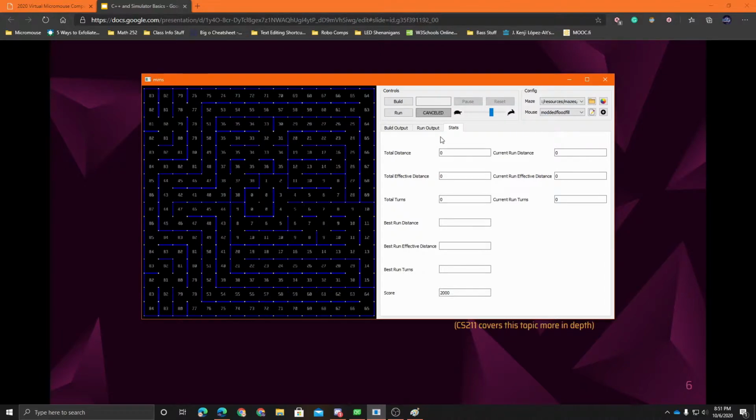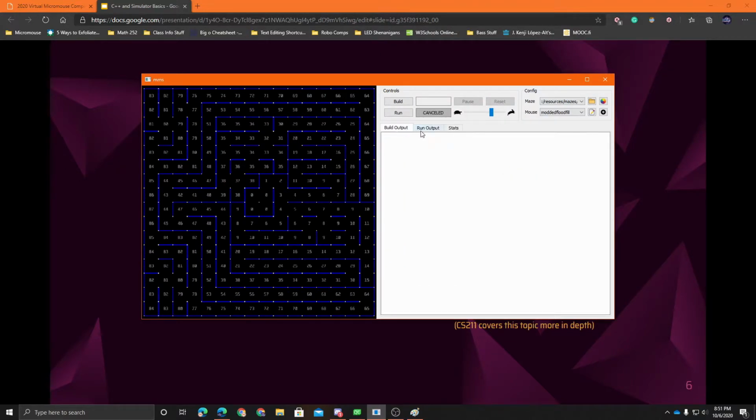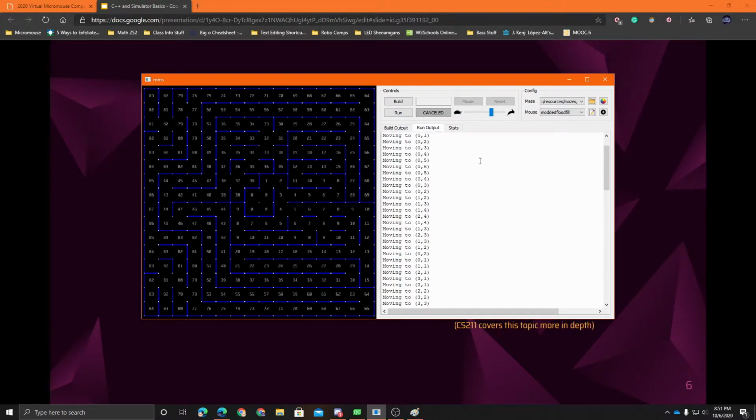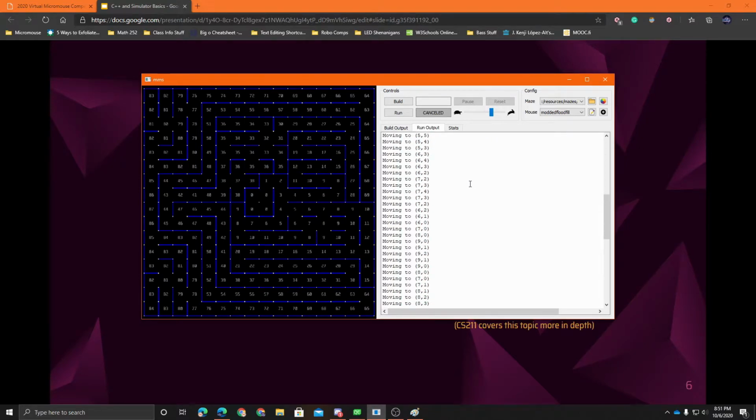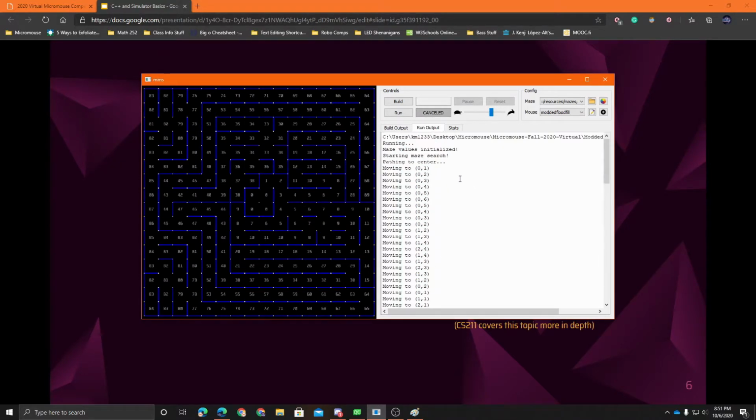Right? The simulator, we have our run output, our build output, etc. We don't really use this tab. We mainly use the run output tab, which also tells us if our bot has crashed, if it crashes into a wall. There can be issues sometimes if you cancel, so try not to do what I just did and cancel the program. I don't know why I hit cancel. I should have hit reset.